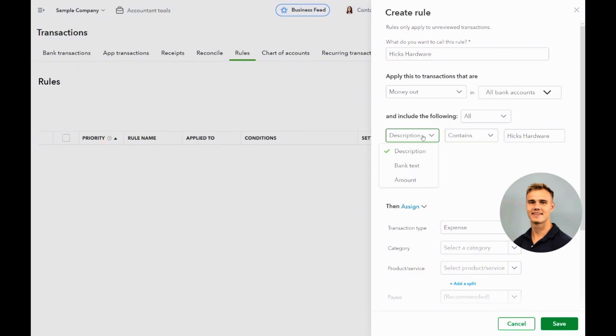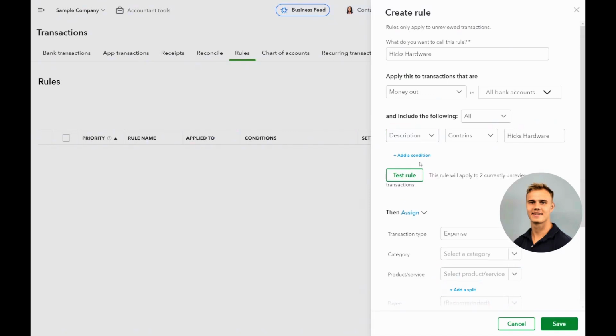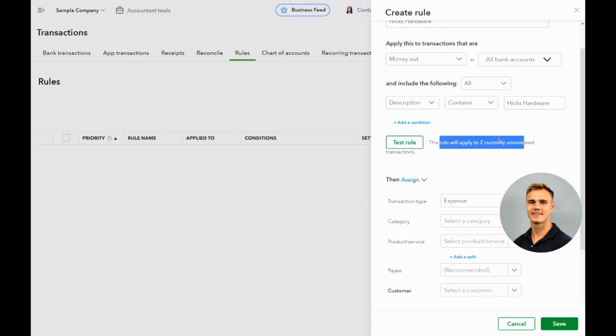When you actually fill this out, you have a choice between description, bank text, and amount. So as I mentioned previously, if you have a pretty recurring amount, you pay X amount of dollars every month for a certain subscription or to a certain vendor, you can automatically just use that amount feature as well. But in this case, we'll keep it at description. And you can test the rule, and you should see that this applies to 2 currently unreviewed transactions, which were the 2 Hicks Hardware transactions in the bank feed section.